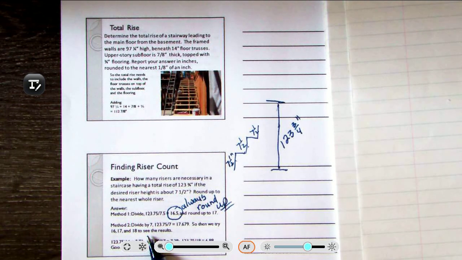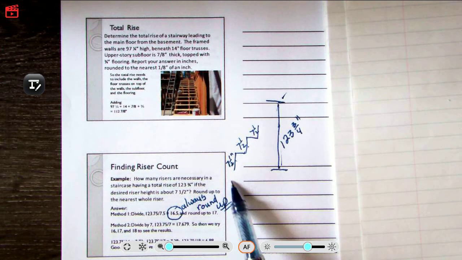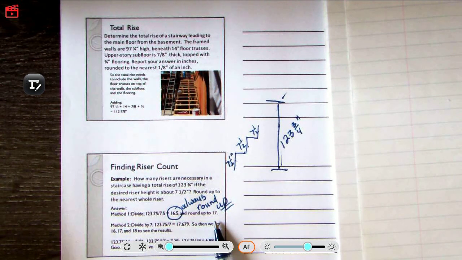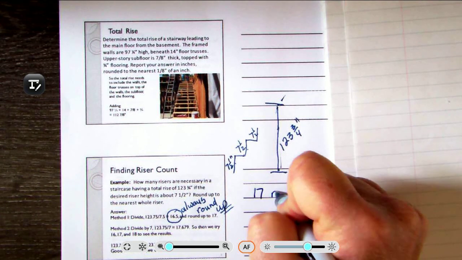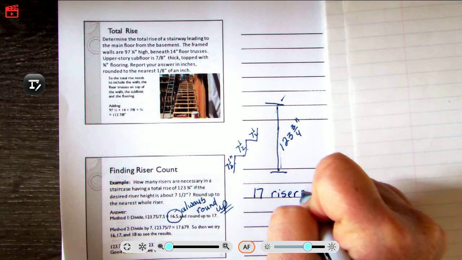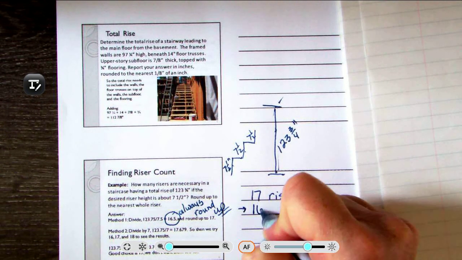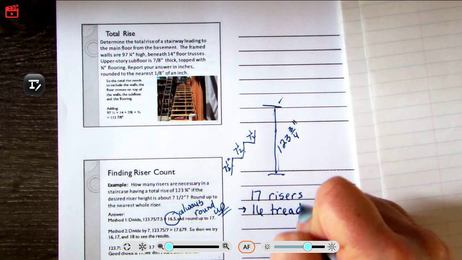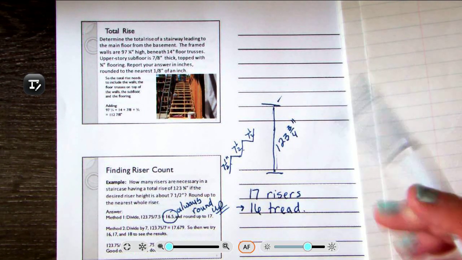There is another method here, but I find this one to be a little bit easier to do because it makes sense to me to take this total distance and round it up. So we're going to need 17 steps. So if we need 17 risers, in other words, we're going to rise 17 times, we will need 16 treads. To remind us that every time we have a rise, we have one less tread.